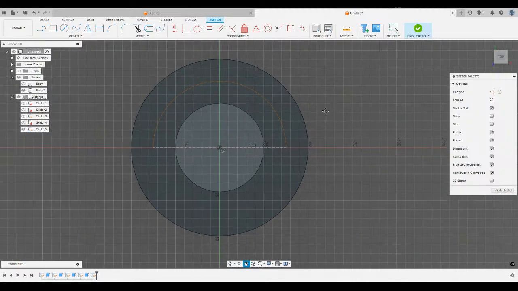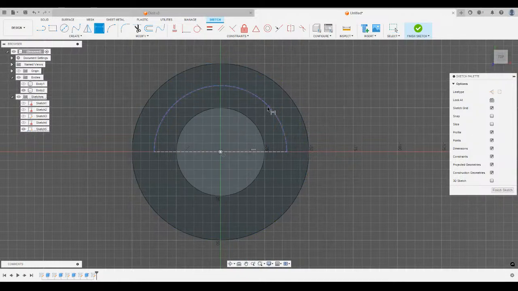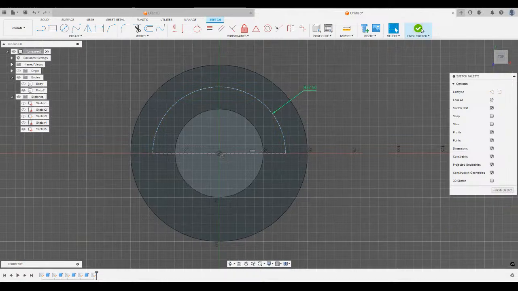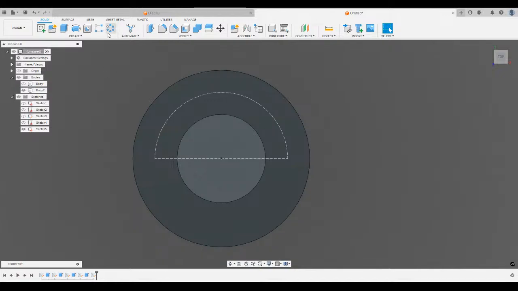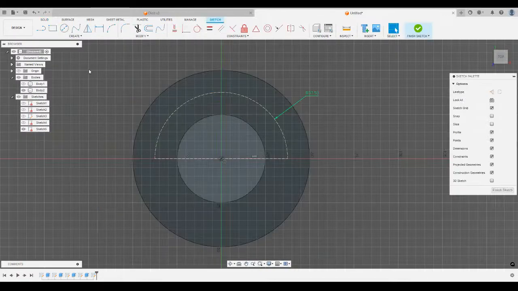I personally don't like using the trim tool because I don't like going back and reconstraining things that I've already constrained. I just find that kind of annoying. So I usually try to do other things, but for this, I can just redefine its radius and we'll be fine. So now I should not have left the sketch.